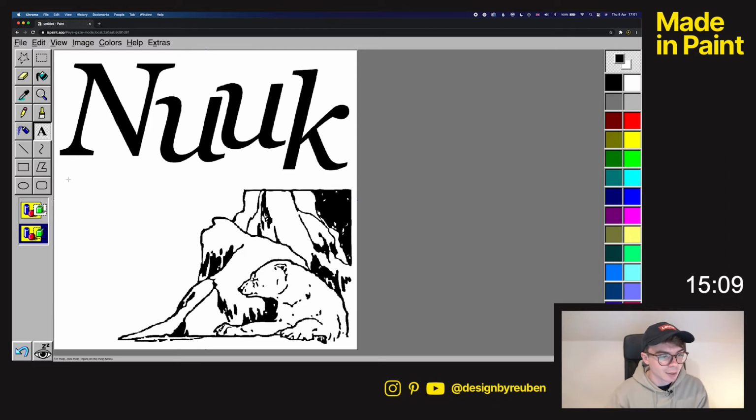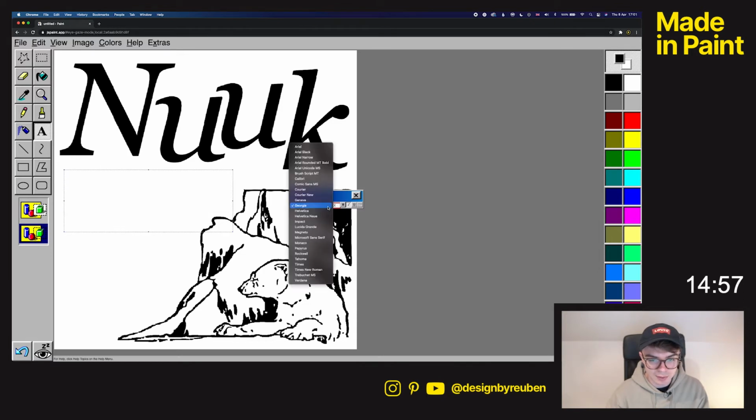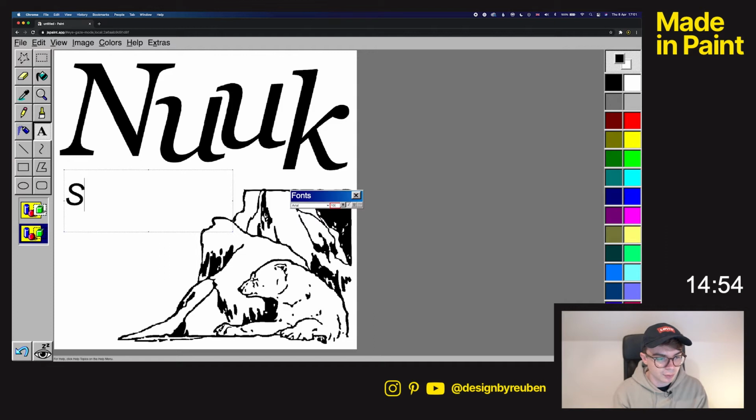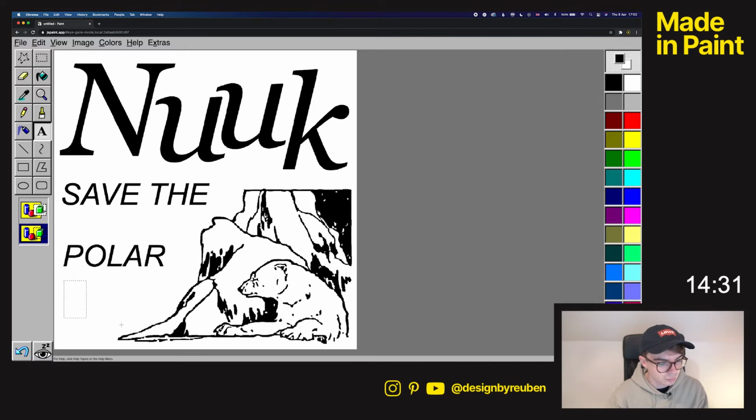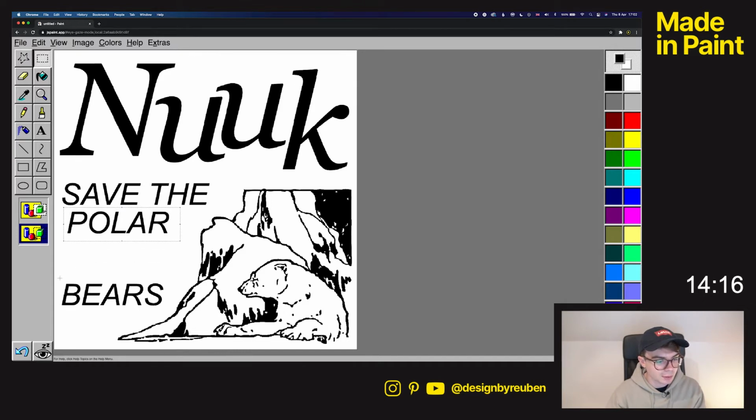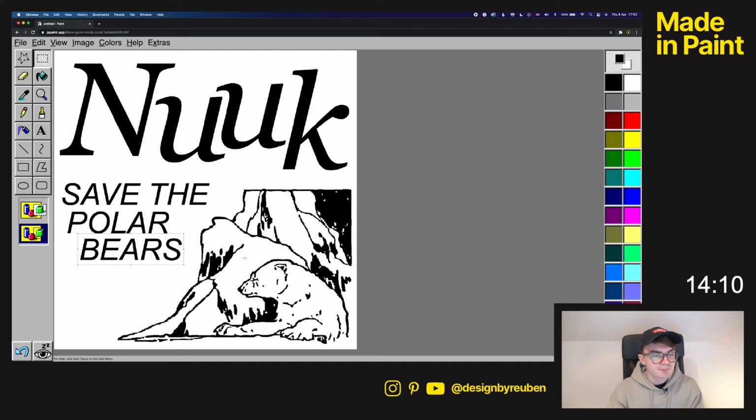All right, let's add save the polar bears in. We've got 15 minutes left, so we've got quite a lot of time. Let's maybe make this in more like a regular font. Okay, so I've done that because what we can do now is move this around a little bit and try and get some form of composition going. Now I like this top text here, and I like the idea of maybe having the text at the bottom as well, like down here.